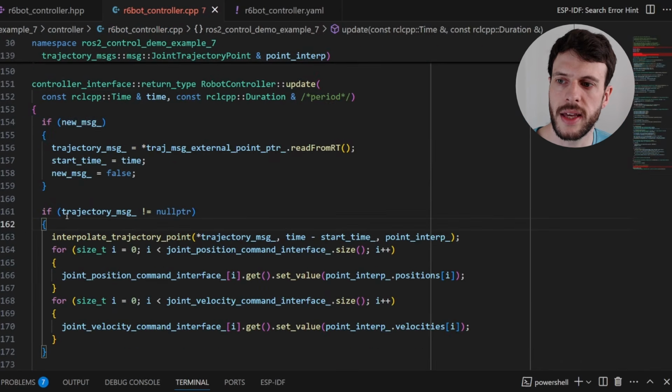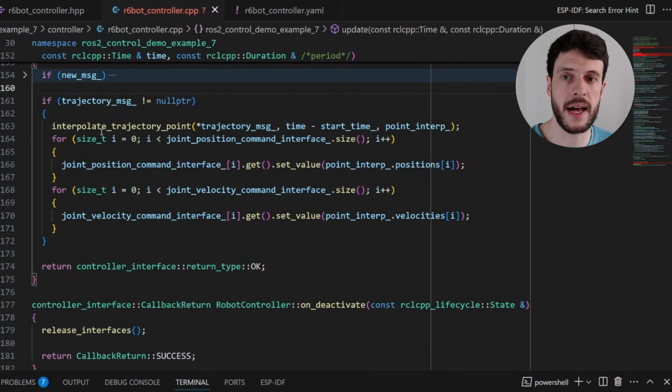Again, we can see if there's a new message, it saves it and the start time. It figures out how far along the message it is, and it writes those position and velocity commands out, and then it returns OK. And that update function will be repeatedly called until it's finished going through the whole trajectory.